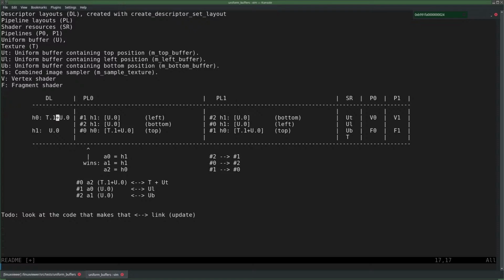And now it depends on the race condition which one wins. If this one wins, then the top is put in 0, and if this one wins, then the top is put in 1. But also the left and bottom, well, the bottom is always in 2, and the left is then moved off code. So left and top are switched. And now you see something horrible happening here.